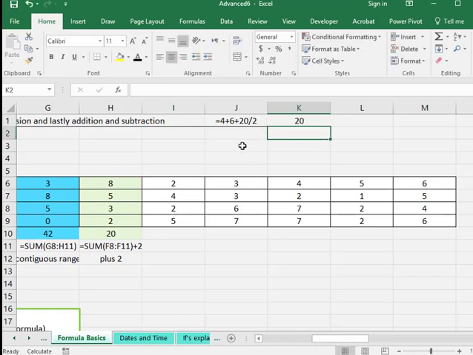And how that works is that it does the 20 divided by 2 first, which gives you 10, and then it comes over here and says 4 plus 6 plus 10. So 4 plus 6 is 10, plus 10, and that gives you 20. And just good to know if you have a long series of numbers.